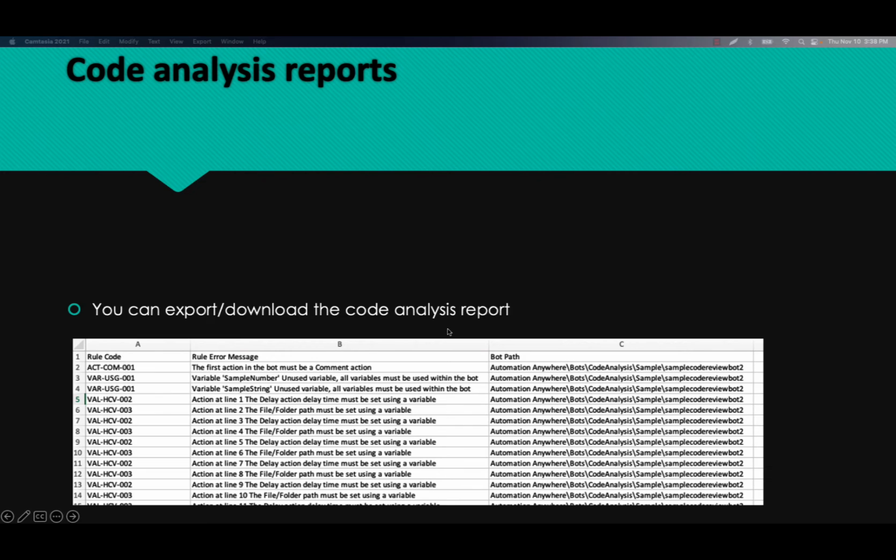Similarly, the next couple of lines say we have a couple of unused variables that are not used. So this report can be shared and analyzed to understand what the issues are and what the user needs to fix, and we can also refine rules going forward by seeing the report.